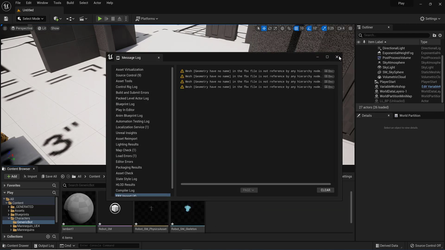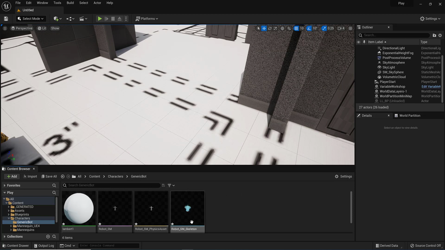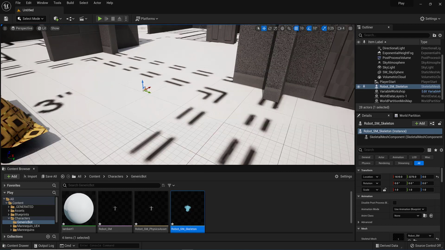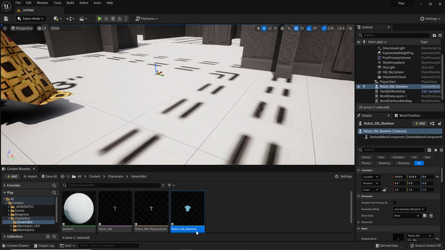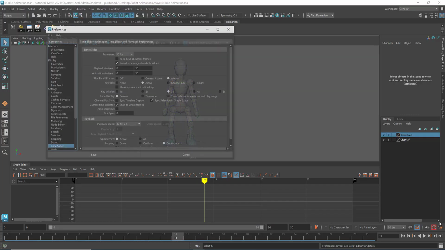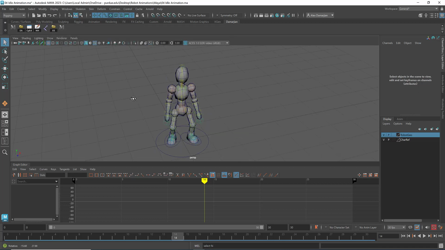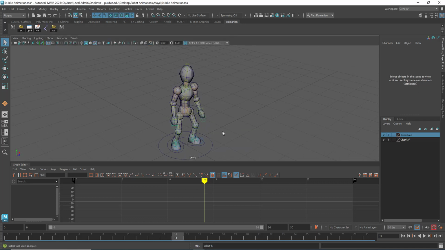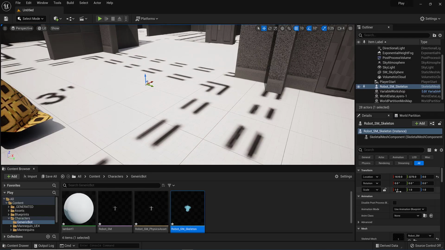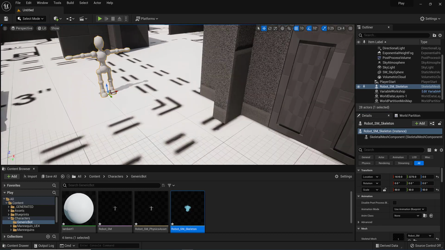And let's go ahead and close this out. Now here's my robot SM skeleton. Notice when I drag this in here, this is the one that was saved out in meters. So if I go to settings here and I have it set to meters and I export it from Maya, this is what you get: a very tiny character. Let's go ahead and make this like 50 by 50 by 50. So you can see there's this very tiny character here.